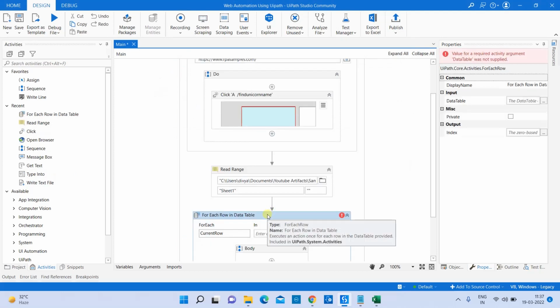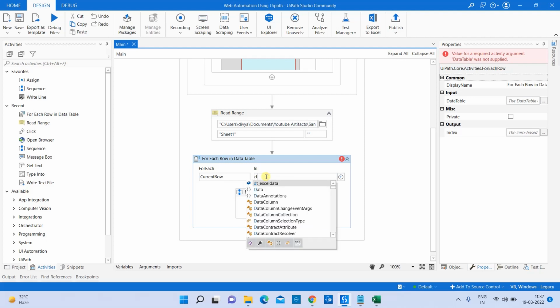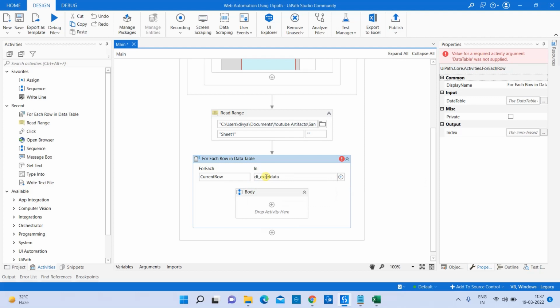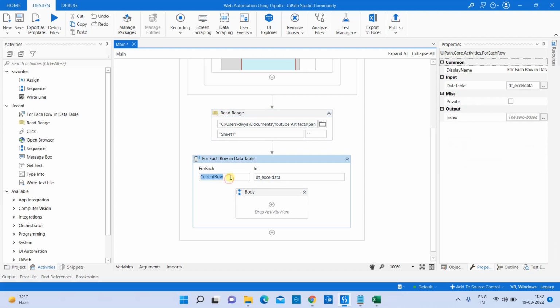So the For Each Row in Data Table is responsible for executing all the data in the specified data table. So I have to mention the data table which holds the complete data from the Excel, that is my DT Excel data which I created in the Read Range output that I'm providing here. Okay. So what is this current row? The current row is responsible for holding each row value when it is iterating.